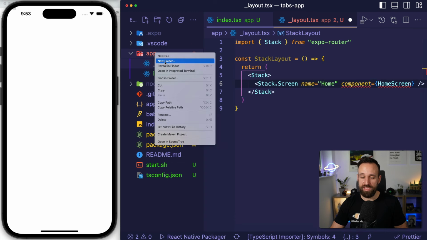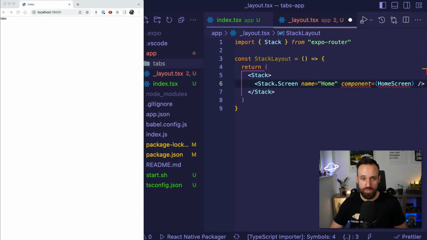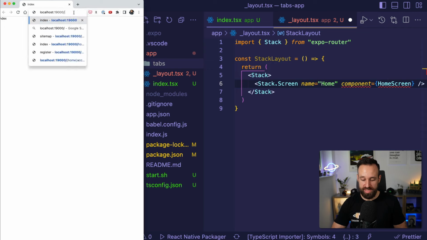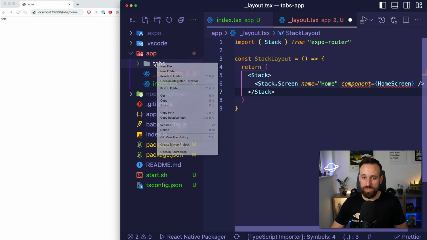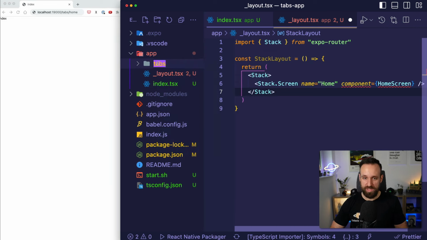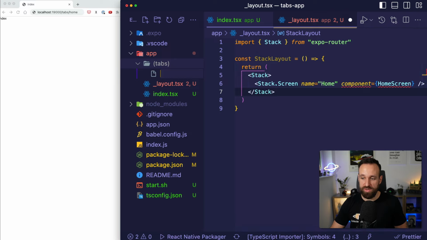And we could make a new folder, tabs, and then have the home page inside. The problem is if we do that, this would result in our tab bar showing as /tabs/home. And maybe you don't want to have the tabs in there. So if you don't want something to appear in the URL, you can simply put rounded brackets around this, and then this folder won't show up. And now I can create whatever kind of file in here.